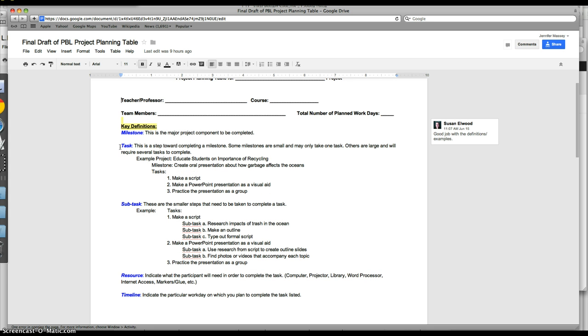Then you have tasks. Tasks are what help you to complete a milestone. So if you're asked to create an oral presentation about how garbage affects the oceans, this can be a milestone. Now another milestone can be create a blog that advertises your presentation. There can be several milestones to every project.